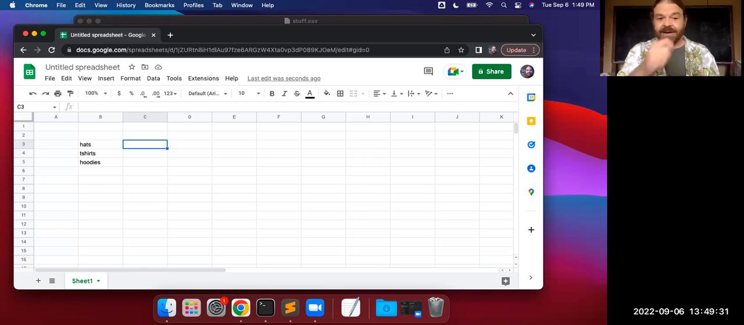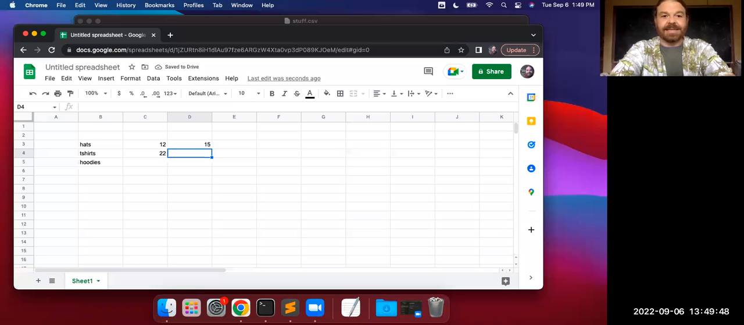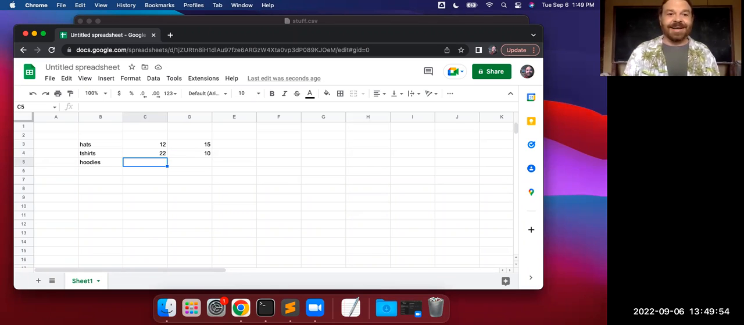And you want to keep track of it. So maybe you sold 12 hats and they were $15 each. And 22 shirts that were $10 each. Not very fancy shirts, just screen printed the logo, a basic thing. That way people had at least the right color shirt to go into the game.